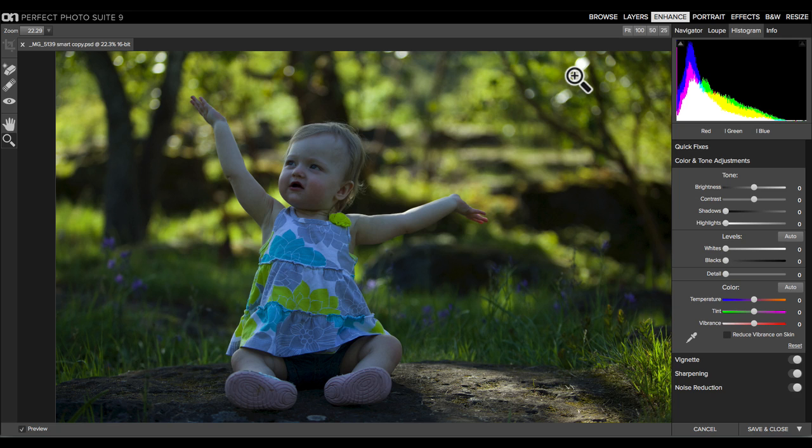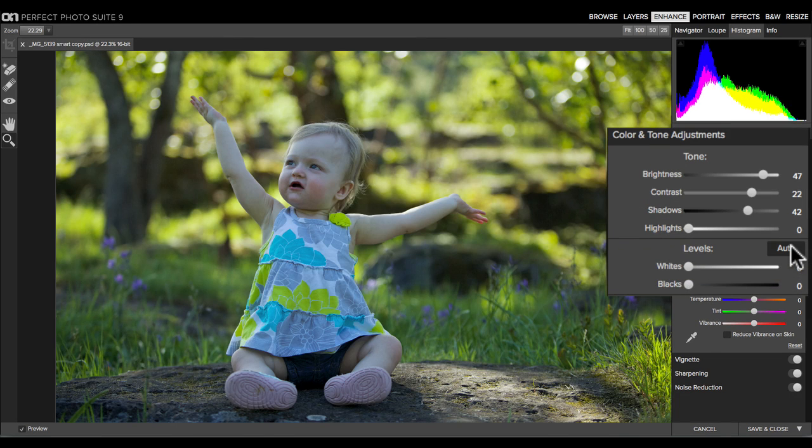But clearly it's underexposed. I'd want to make it brighter, and there was no automatic way to make it look good. Now, with the new AutoTone algorithm, it'll automatically adjust the brightness, contrast, shadows, highlights, and the white and black clipping points. So I'm just going to click the auto button.